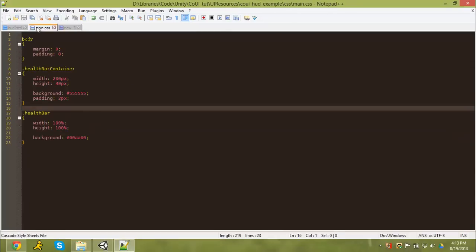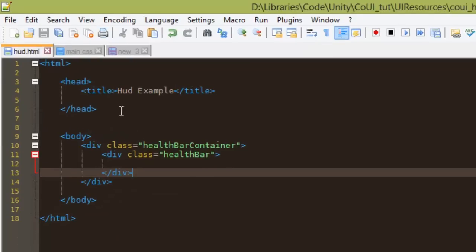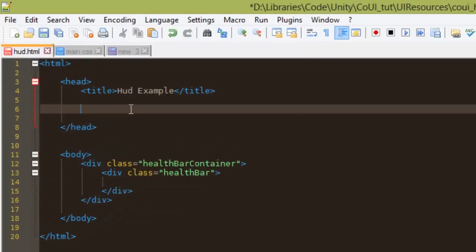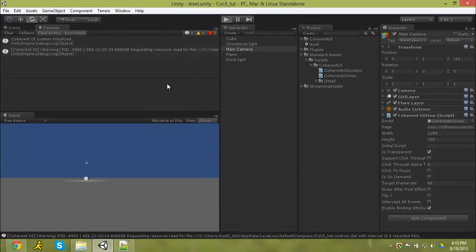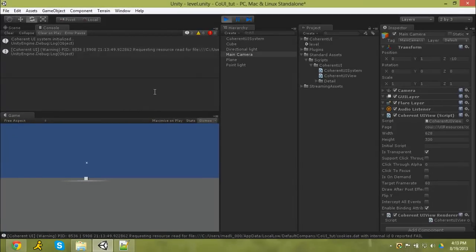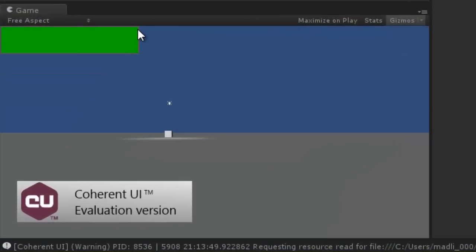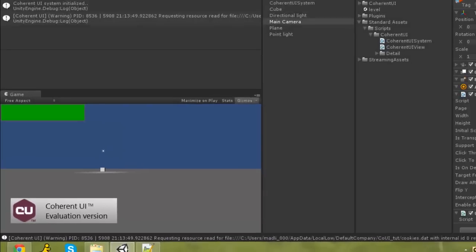And then we gotta link that to our HUD HTML. So we call that main.css. So below here in the head, we go link rel equals stylesheet, href equals css/main.css. Okay, that should be working. Play. Yep, now we have a green bar with a gray box around it.